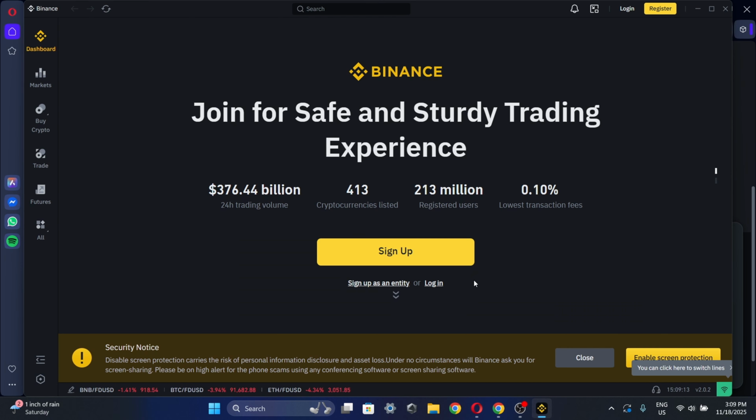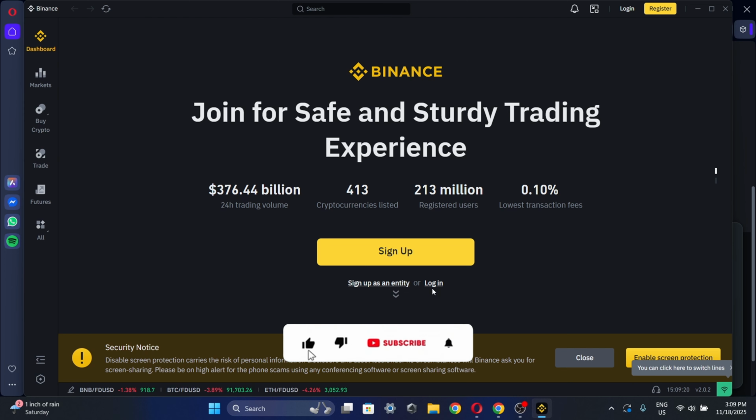And as simple as this, as you can see, we downloaded Binance app on our PC. Now you can sign up for an account, or if you have one, you can log in with it.